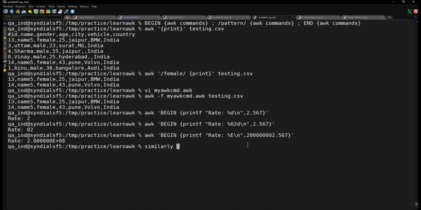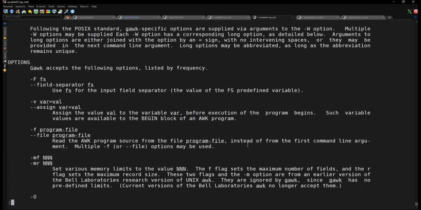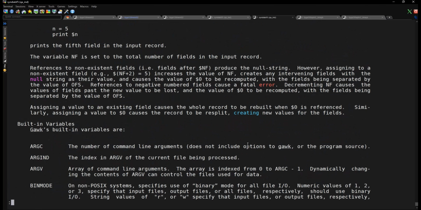You can refer to the manual of awk, or you can try yourself %f, %s, for floating point, for string, for unsigned number, signed number, that sort of thing. Let's go to the manual. I think you can find it in the awk file. Let's go down to printf. You can search for printf, and you can directly go there.